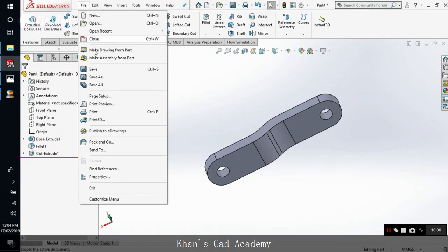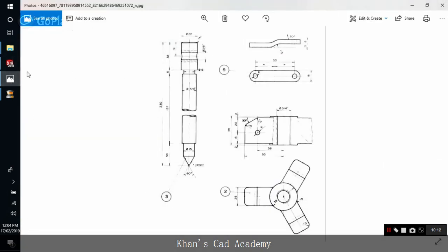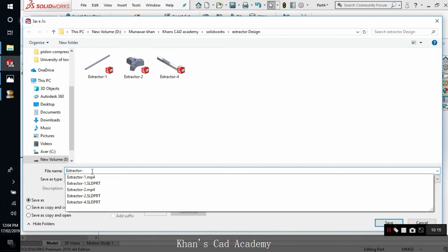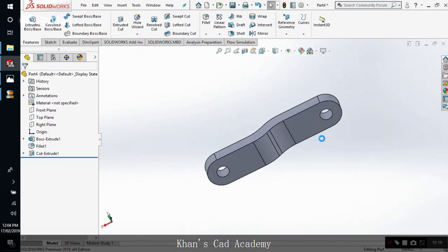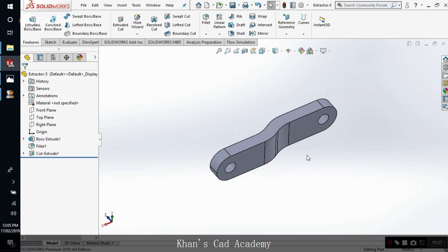Okay, now we will save this file. Yeah, this is the part 5, so let's save this with Extractor 5. Okay, and save this file. So this is how you make this file and use the sketch commands to complete your sketch.